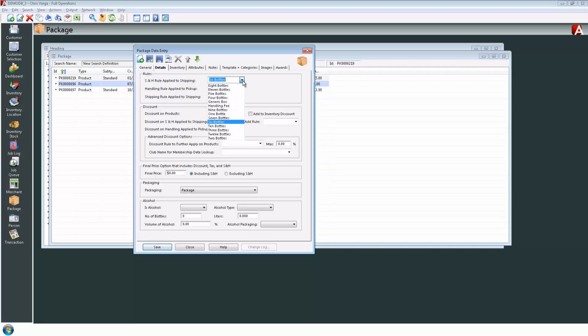We're going to actually do the 4-bottle rule here, and the 4-bottle rule applied to pickup orders, just for handling rules and just to show you that it can be done. We're actually also going to give a 15% discount on the products that we enter into this system.